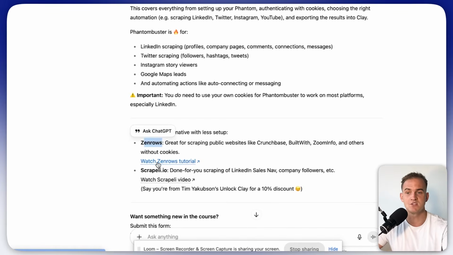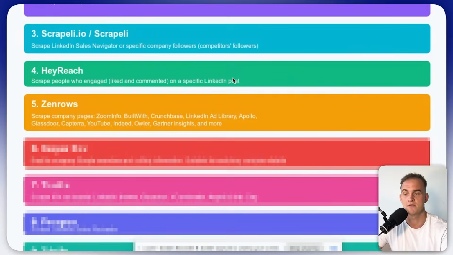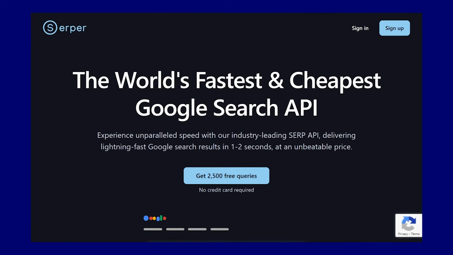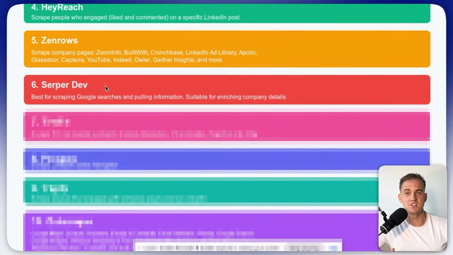So I think this is the best use of time right now to just walk you through all the different options. Moving to number 6, here we have SerperDev. SerperDev is the world's fastest and cheapest way to scrape Google searches and Google data. So simply put, if you're looking to scrape Google Maps locations, or if you're looking to scrape Google searches, for instance, to find the LinkedIn profile of a person, then by all means, SerperDev could be the best option here.